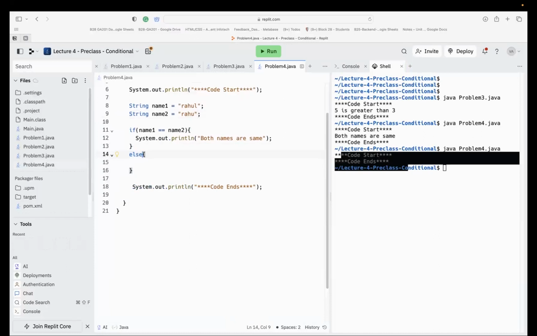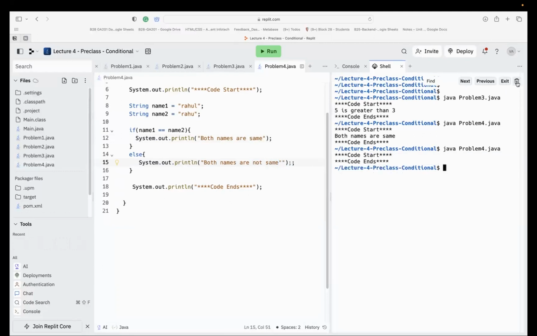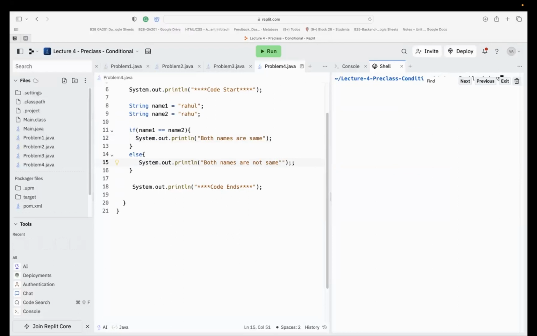Else matlab whatever the remaining one. Like if this is not happening, whatever the remaining case, in any case, it will give me this output. So that's why else doesn't contain any block. What I'm saying here is the names are not same. So now you can put else. Okay, both names are not same.